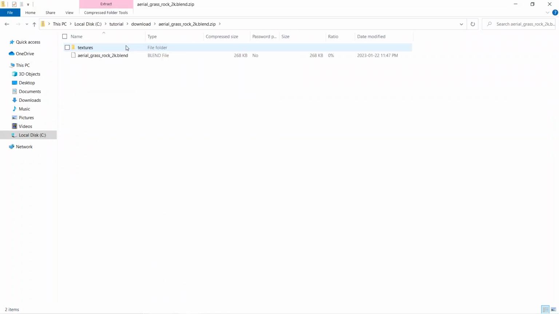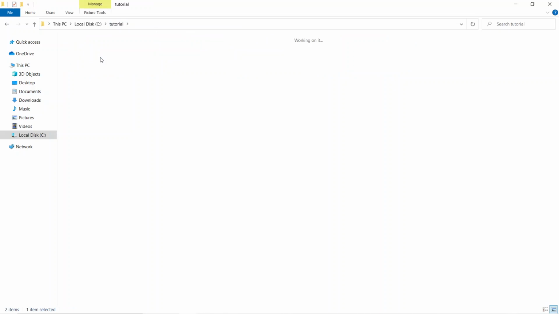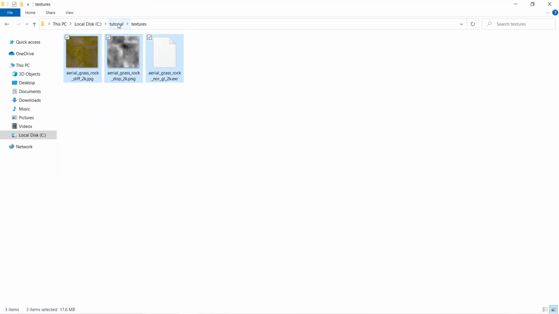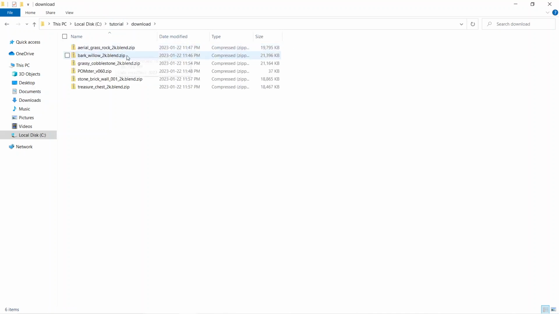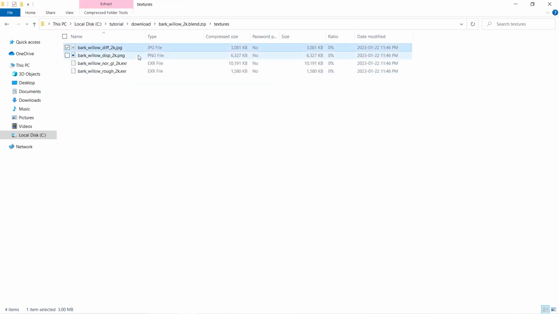I'll open each file in turn and take only the files that I need, because inside some of those texture files there's also a blend file. I don't need that. To keep the tutorial simple, I'll only take the diffuse, the normal, and the displacement textures. Some of these files also include roughness and other textures that I won't need.